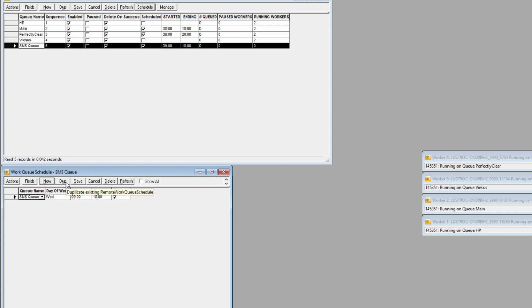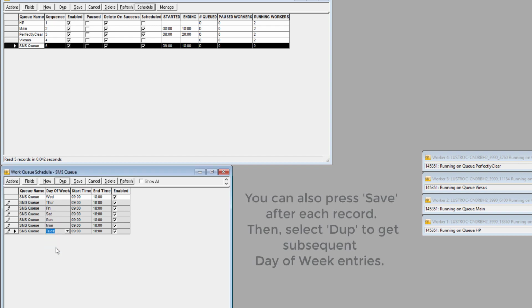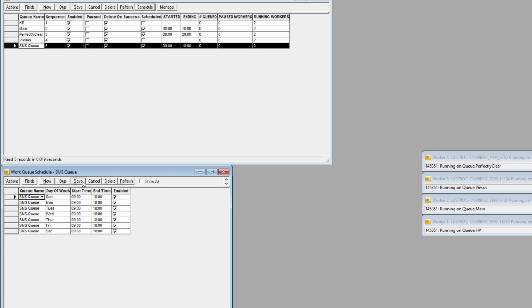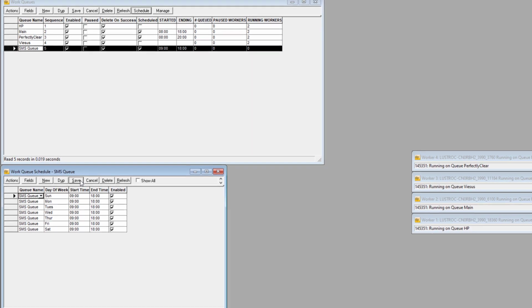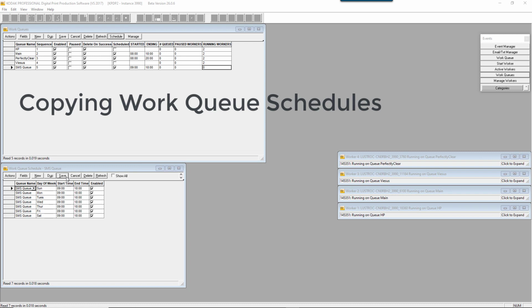Then I'll duplicate this record 6 more times for the remaining days of the week and change the day of the week via the drop-down so that all days are represented. And save those records. So this work schedule ensures that any work in this work queue will only be executed by a worker during this scheduled time frame.